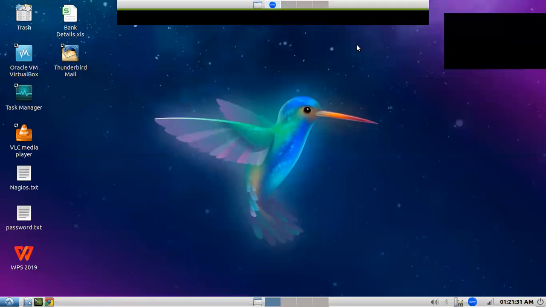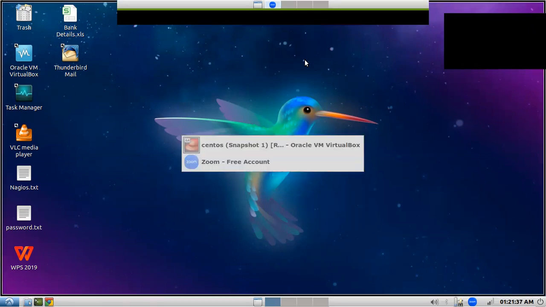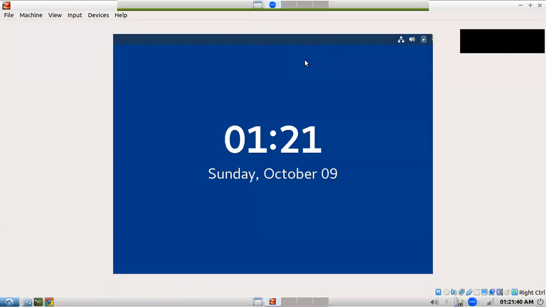So today we are going to install Oracle VirtualBox on CentOS 7. In order to demonstrate this lab, I have already installed CentOS 7 in my VirtualBox, which is already installed on my base computer.